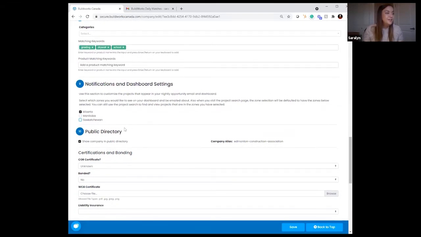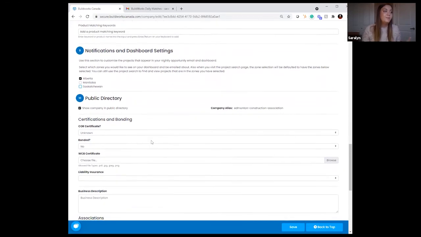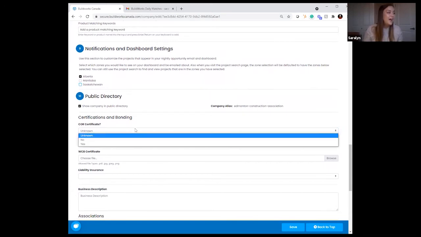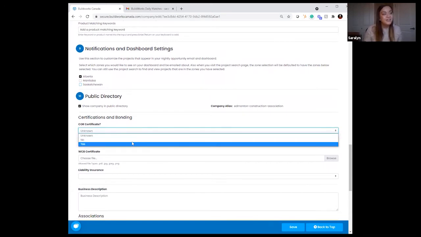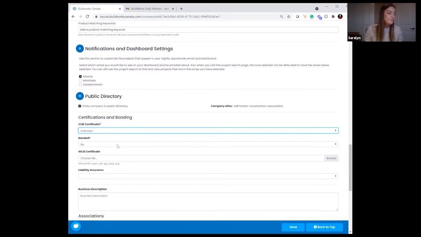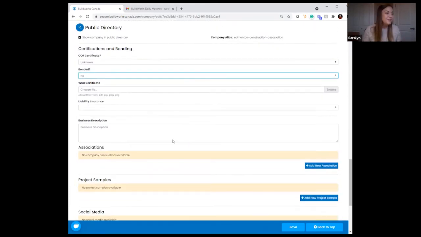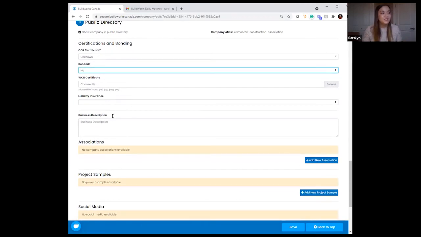Next, we get into the public directory. Again, this information will be super crucial when the directory launches. You can add your core certification if you have it, yes or no. Also funding information and WCB certificate. So if you do have a WCB certificate, the letter, you can upload that as well so that other owners or other companies can see that information about you as well, and your liability insurance.